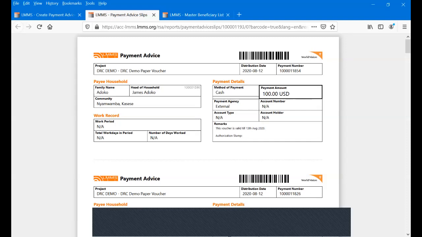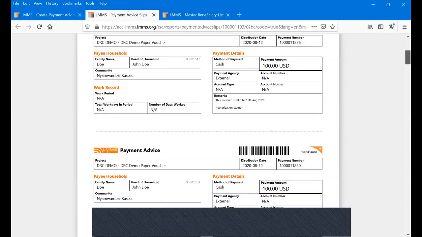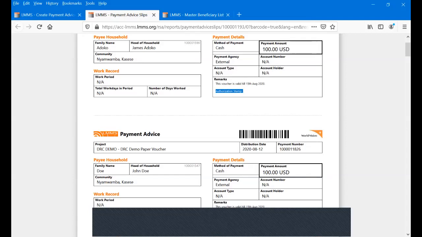So you see here the payment agency is external. If you had chosen any specific agency like M-Pesa or anyone or QPay, then you see the account name, account holder's name, account number, etc. And then you also see the method of payment is cash. So you see custom remarks over here. The voucher is valid till 15th August 2020, and then you also see the authorization stamp, which can be stamped somewhere here. So likewise, you also have a dotted line where you can use scissors to cut, or scissors to separate these vouchers.